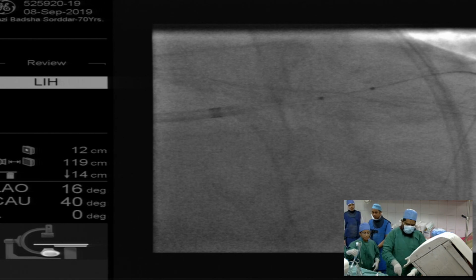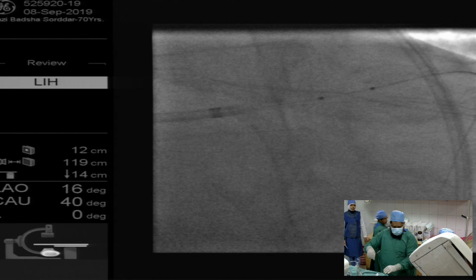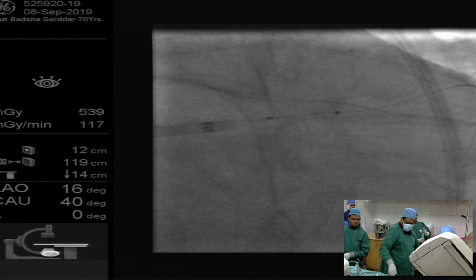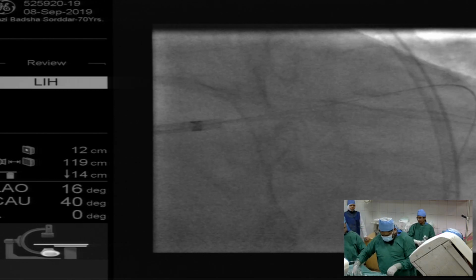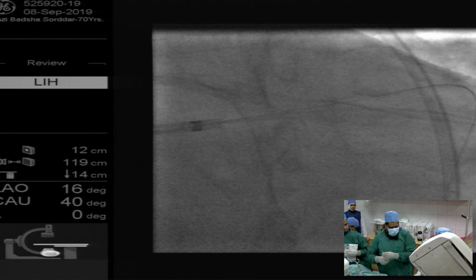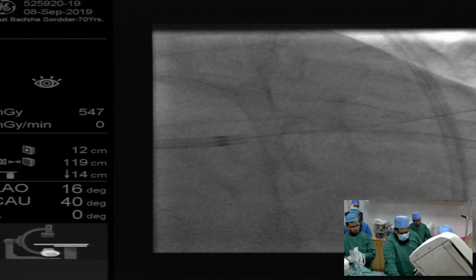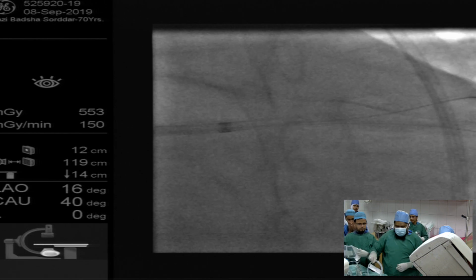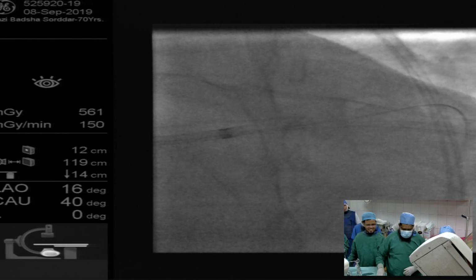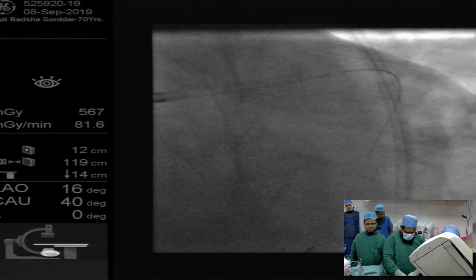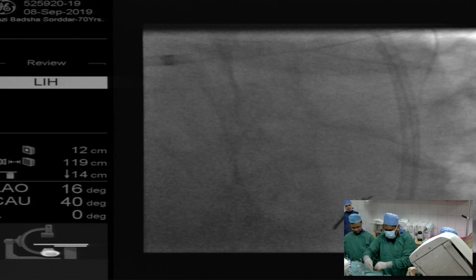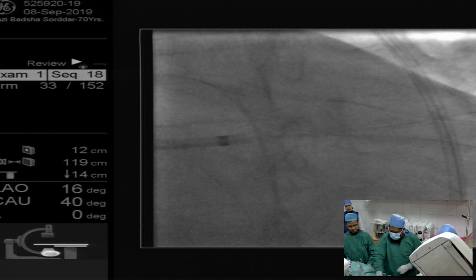Now the first kissing is over and we have to remove the wire and the balloon from the ramus again and deploy our stent in the LAD. So now I'm removing the wire from the ramus. Let's be sure you don't want to remove the wire from the LAD, right? So this is the ramus, right? Okay. So we've removed the wire from the ramus and we're going to stent from left main to LAD.